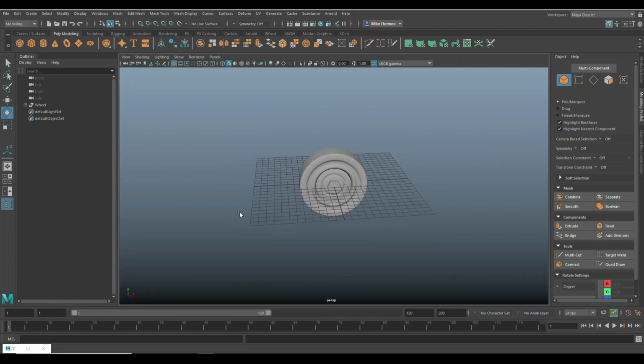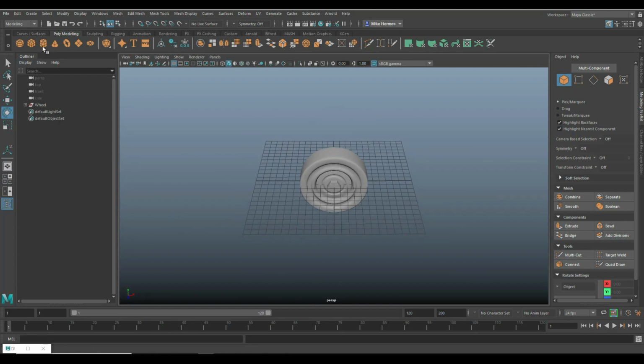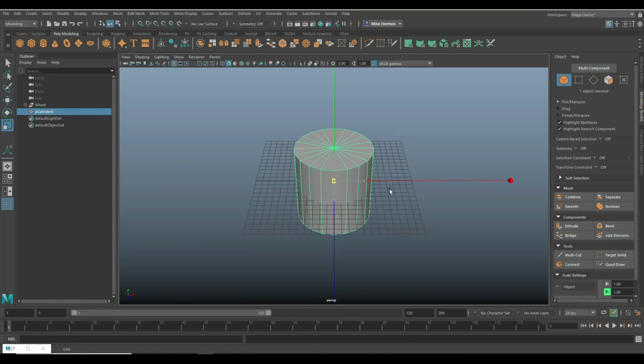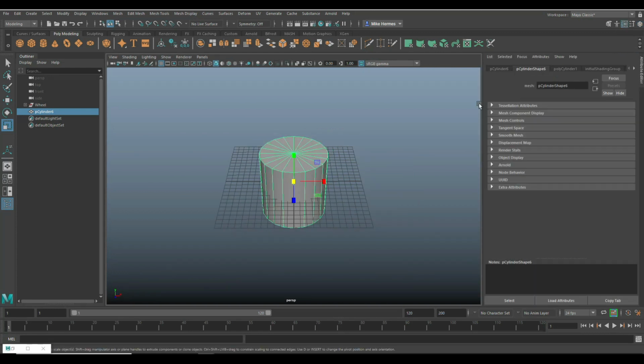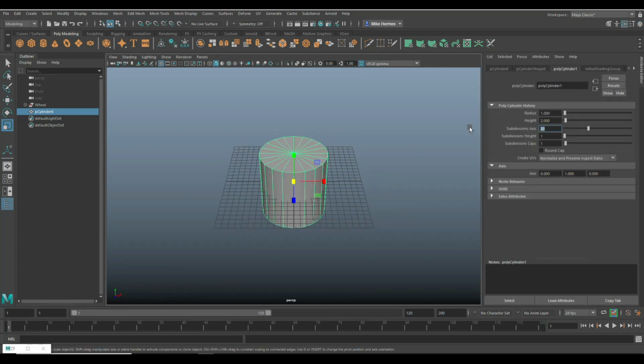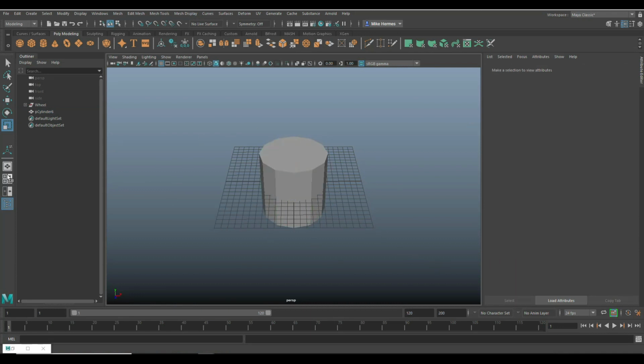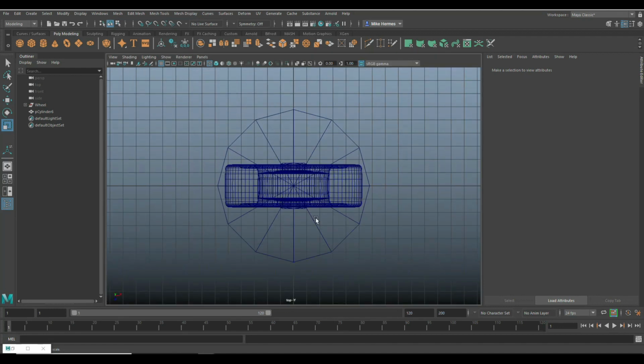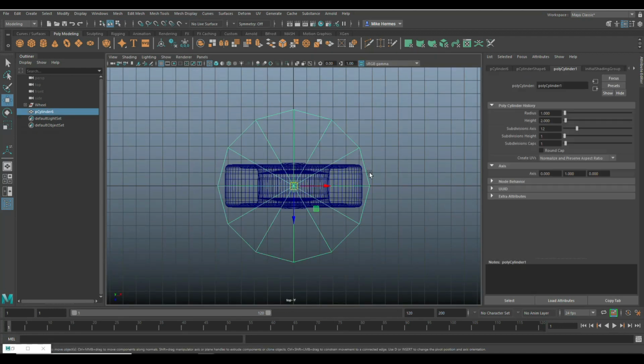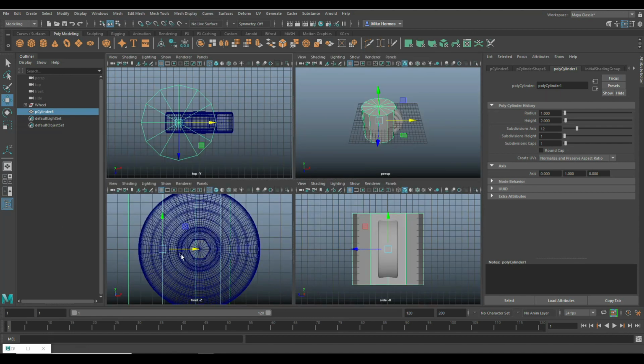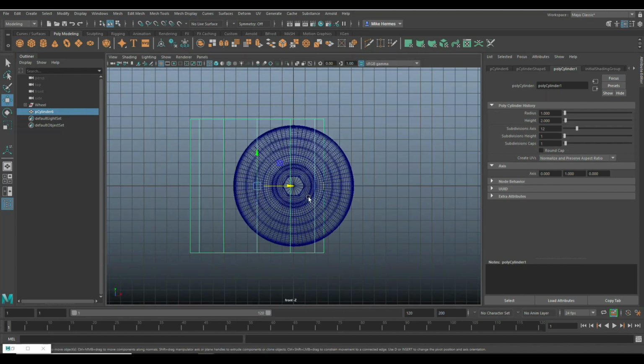So we need the wheel mount to have it connected to whatever you want to connect it to, right? So we're going to take a polygon cylinder, we're going to hit R, we're going to scale that up, and let's do a subdivision level of 12, that should be okay. Then we're going to go into the top, and let's have a look at this.